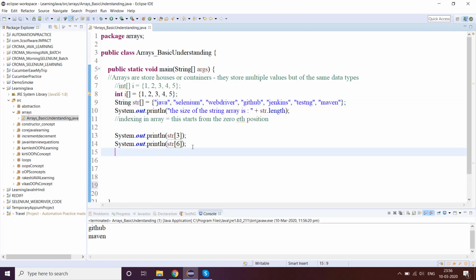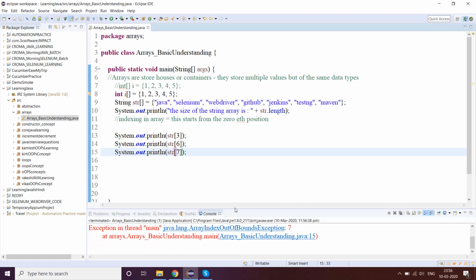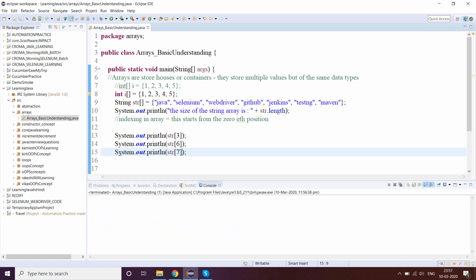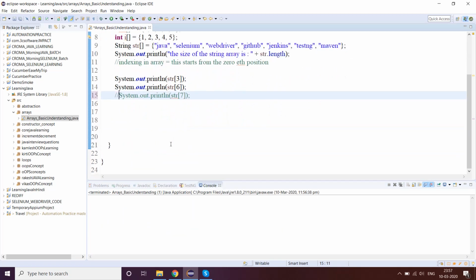What if you try to go beyond and, not understanding the concept, write str of 7? Let's do that and see what warning or error Java throws at us. It will throw an array index out of bounds exception. Why? Because when you put 7, that means the 8th value, but here the size of the array is only 7. The indexing which starts from 0 ends at 6, so this becomes an out of bounds exception. I just wanted to show you this. I'm commenting this out.